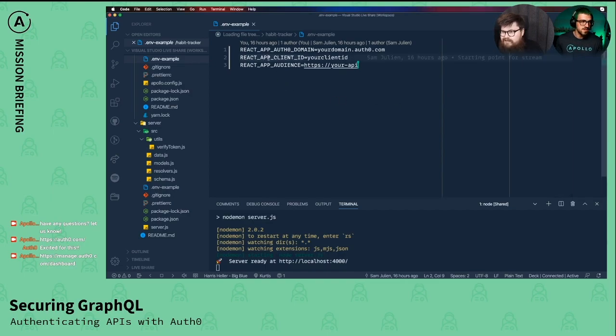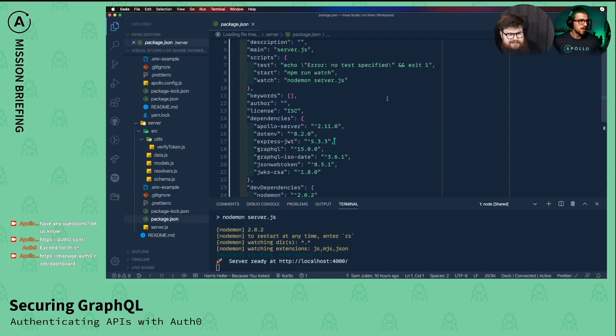Fun fact: Gatsby does the same thing with .env, but you have to preface it with GATSBY instead of REACT_APP. I should probably point out, I'll pull up the package.json, because I've cheated a little bit just to save us some time. I've already got dotenv installed. We're actually not using express-jwt, I can get rid of that, but jsonwebtoken and jwks-rsa are the other two packages that you would need for what we're about to do.